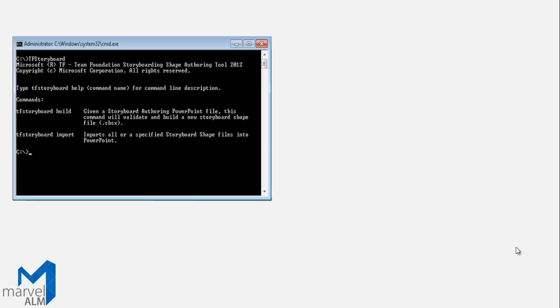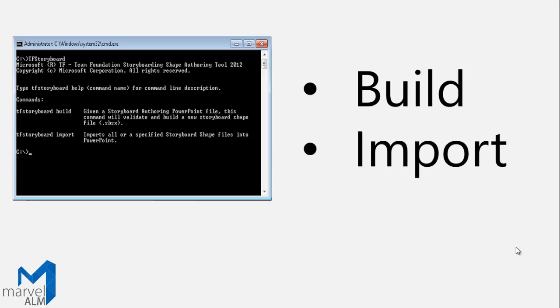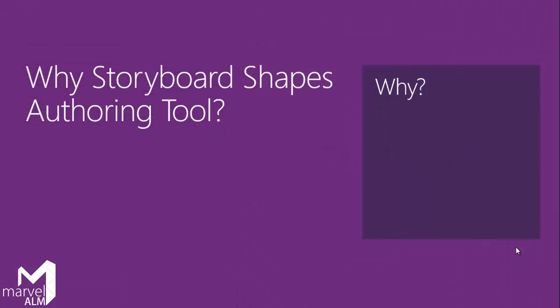This command line tool is used to perform two main tasks. The first task is building the storyboard ships file that can later be imported to the storyboard. The second main task is importing the storyboard ships into the storyboard add-in on PowerPoint.